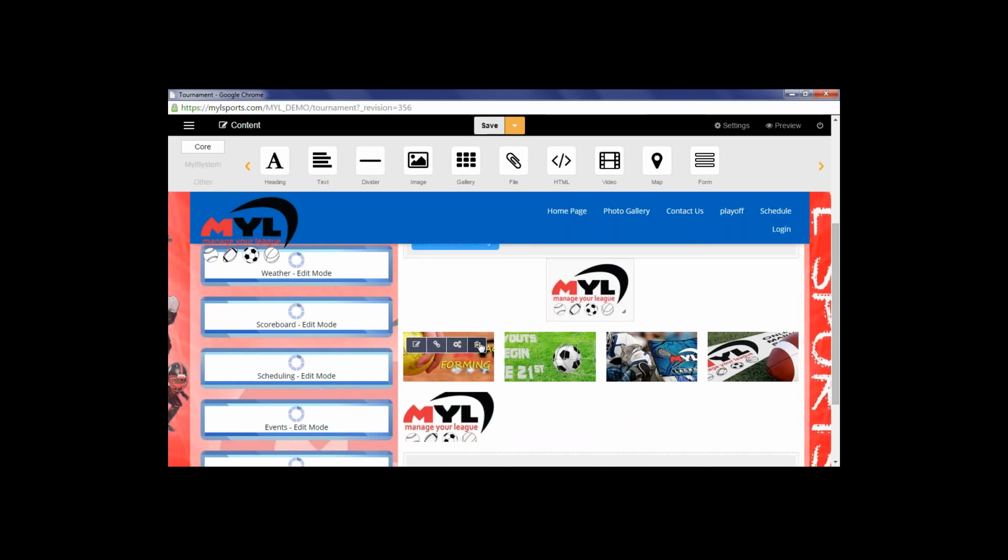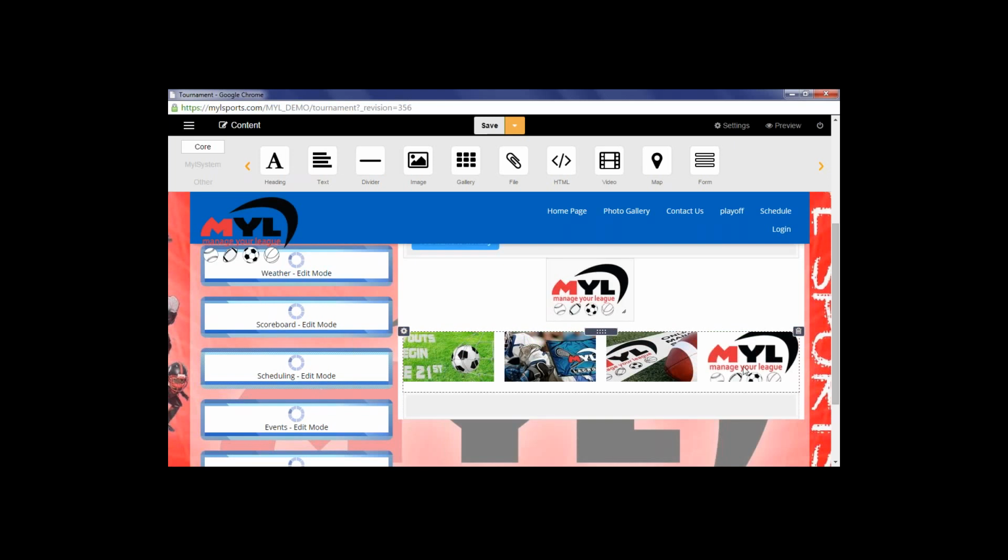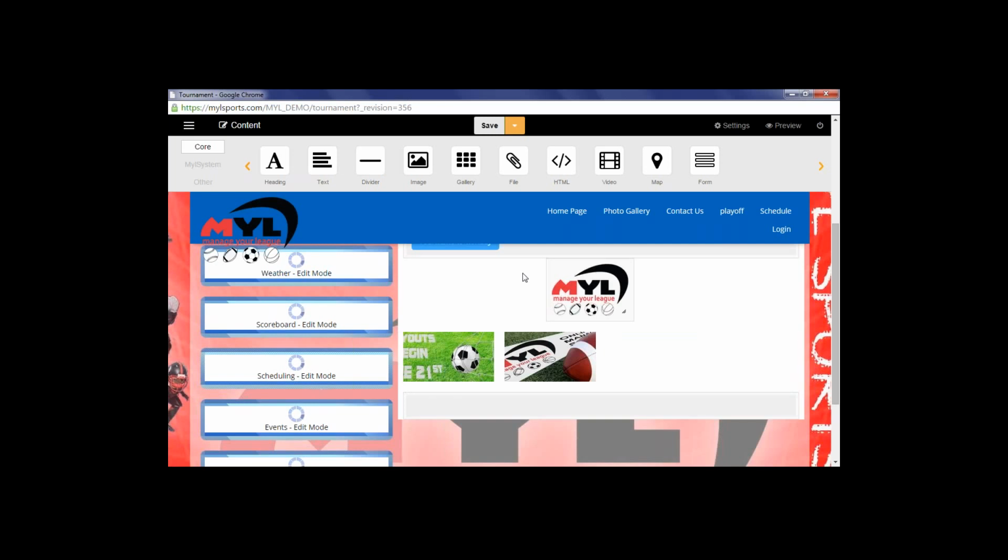Same thing goes with this option here. You can delete these. It'll remove the last image. I can delete this image. Say I want to delete this one here. You click on the images and you delete them.